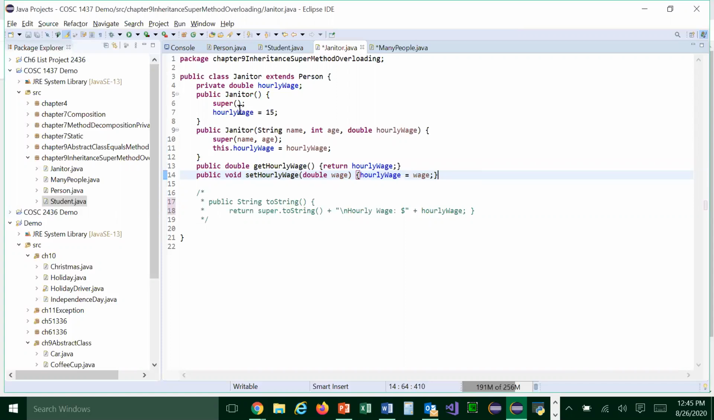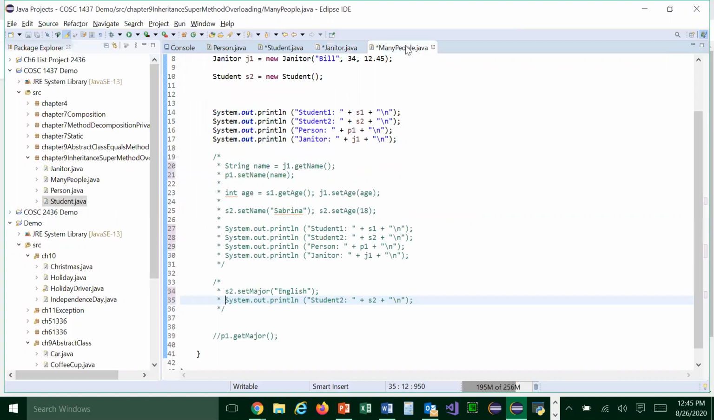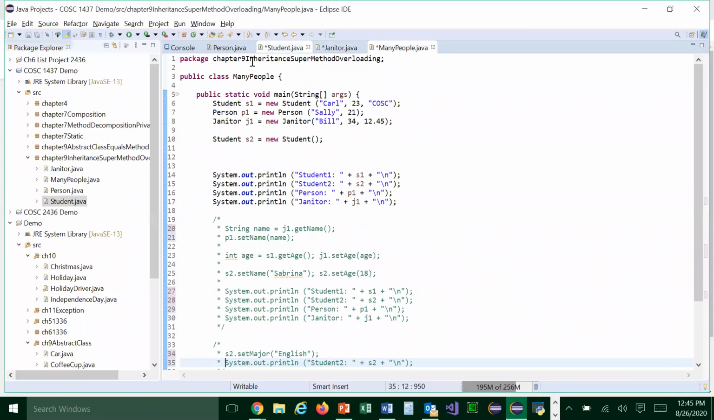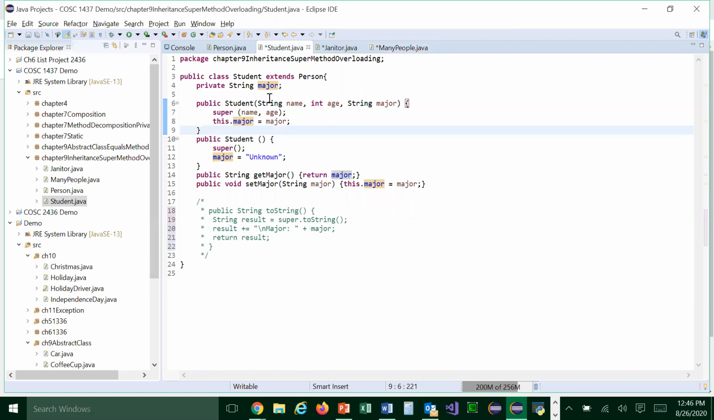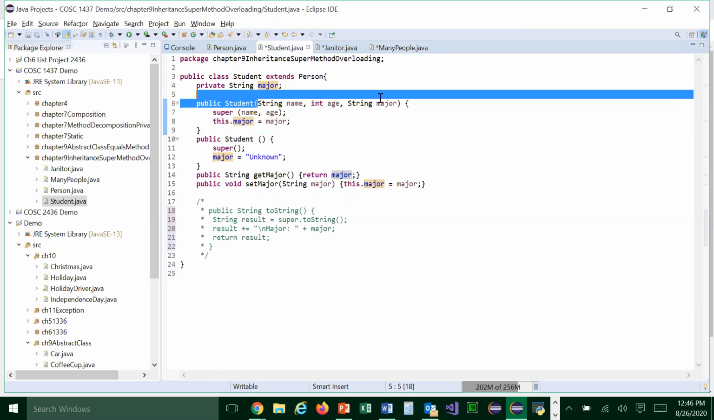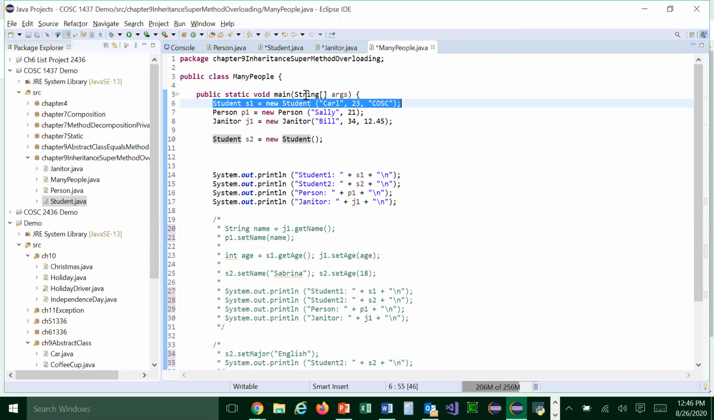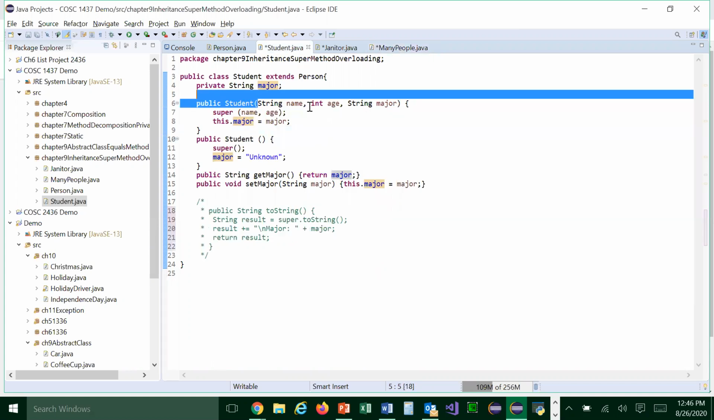So that is the three classes. Now let's look at the driver. I called it many people, okay. So I created a student 1, right? Okay. A student, if you look at it, the constructor needs 3 parameters. So you need to give it 3 parameters. String, int, string, okay? And this is string, int, string, right?